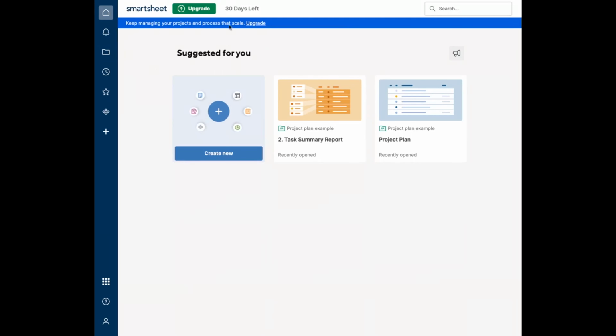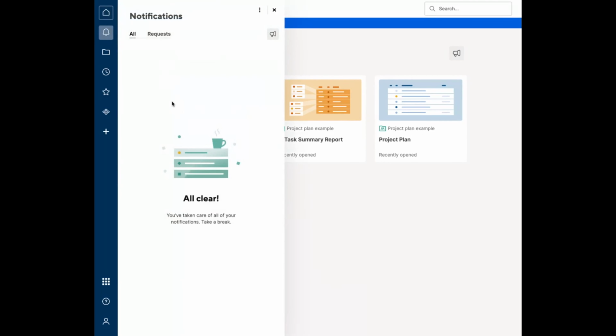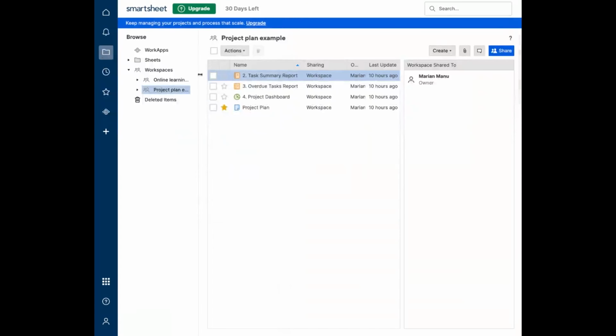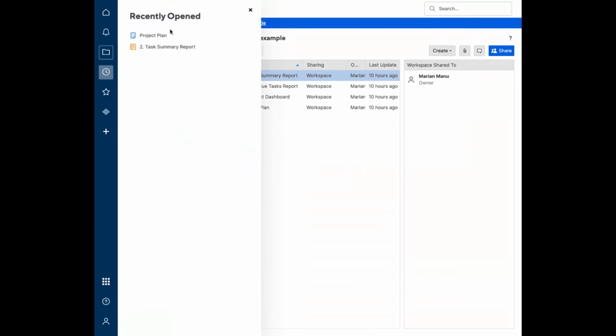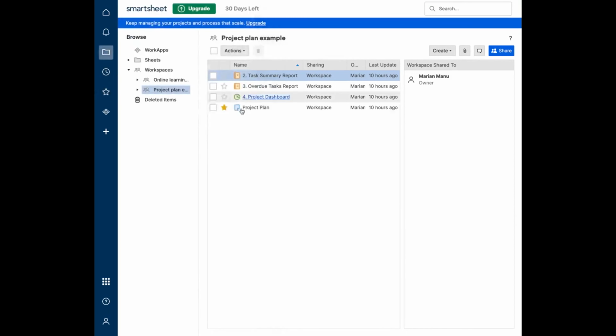And so you see here, it's the homepage, my homepage. It has my recently opened applications, which is the task summary report and then the project plan. And then here it shows you all your notifications. This is like the files, my workspace. And then here you have recently opened. One of my favorite features is like the favorites. If you favorite any file, it'll show up here.